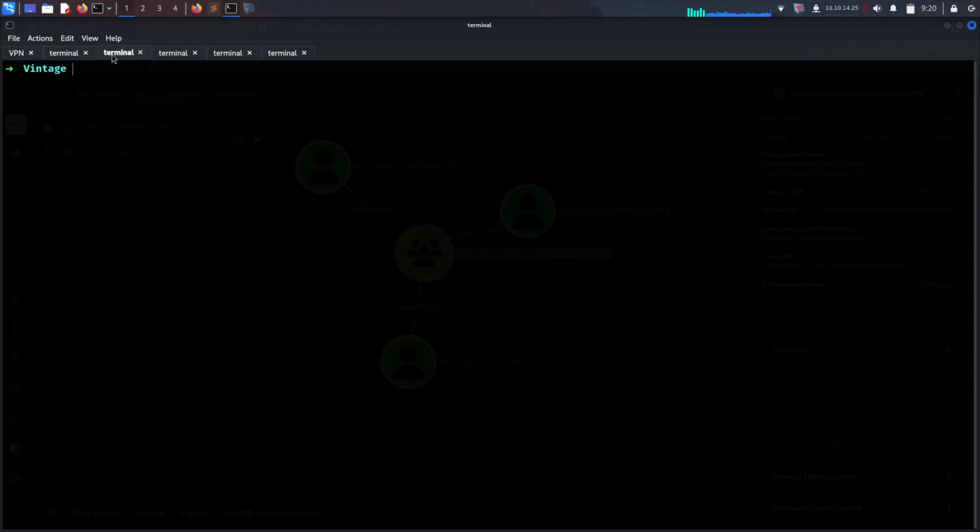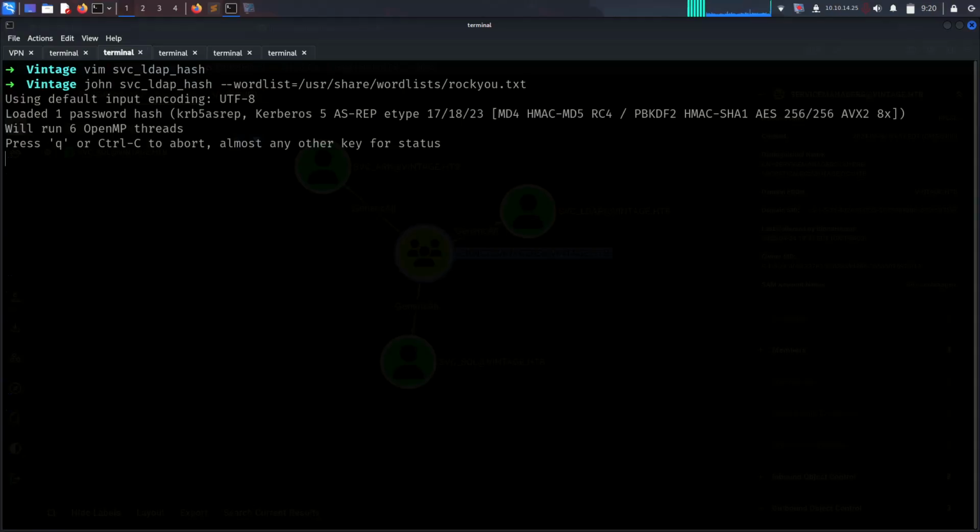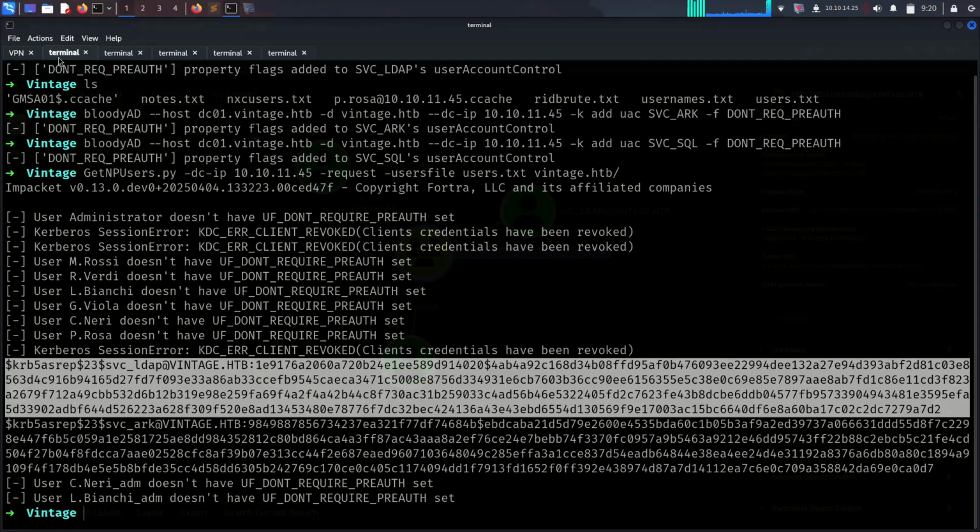So we can just try here, john services LDAP hash, but it's not crackable. Let me just run it, and you will see here nothing. So why are we not getting services SQL here? The important question is here, right?